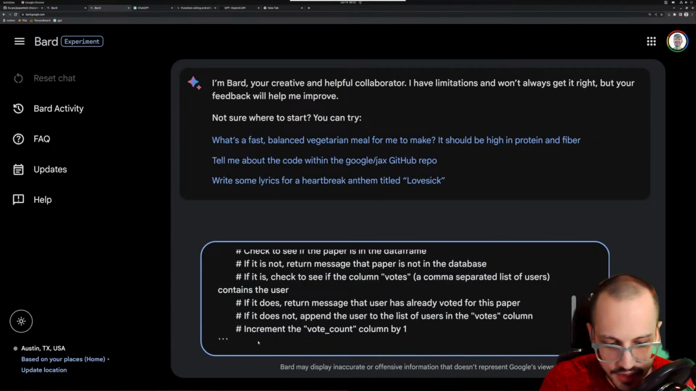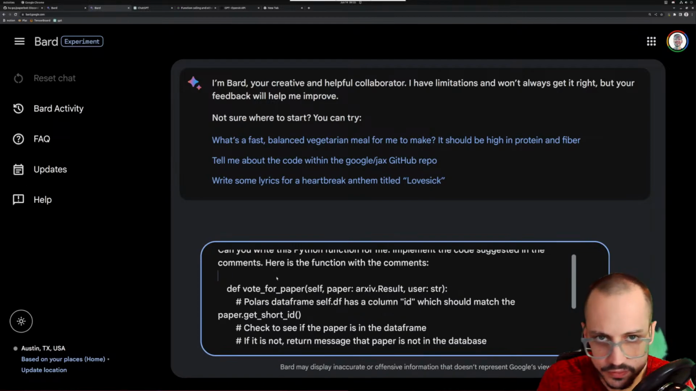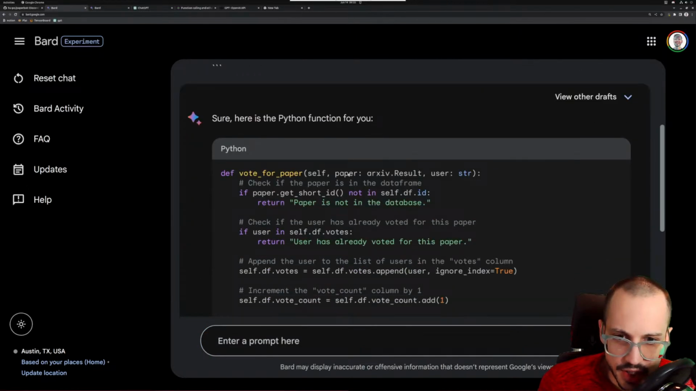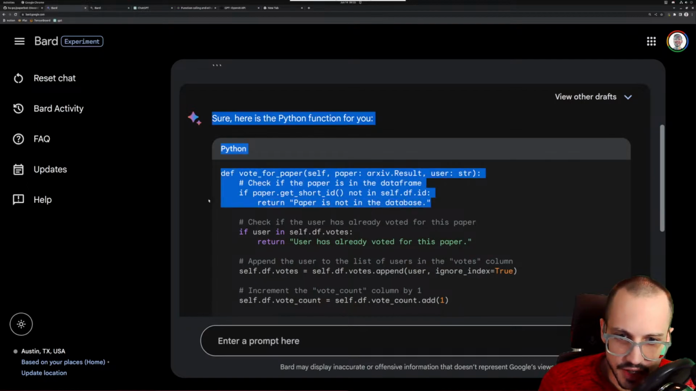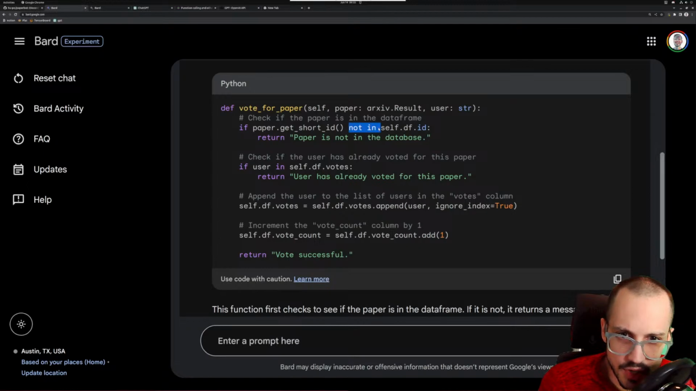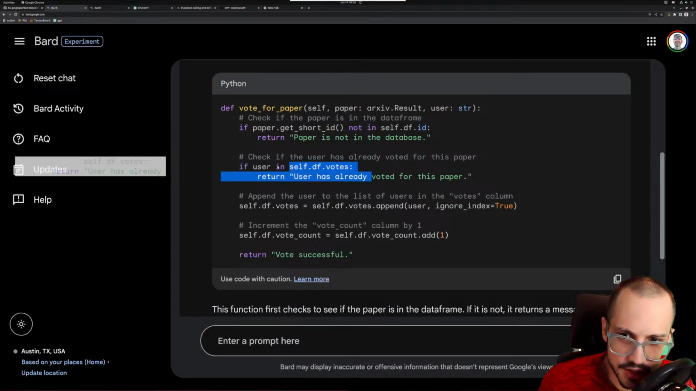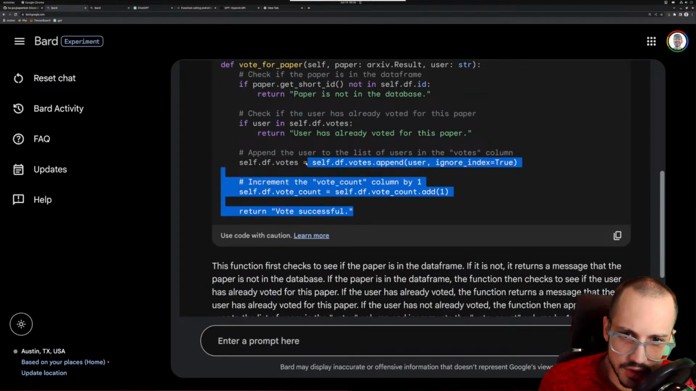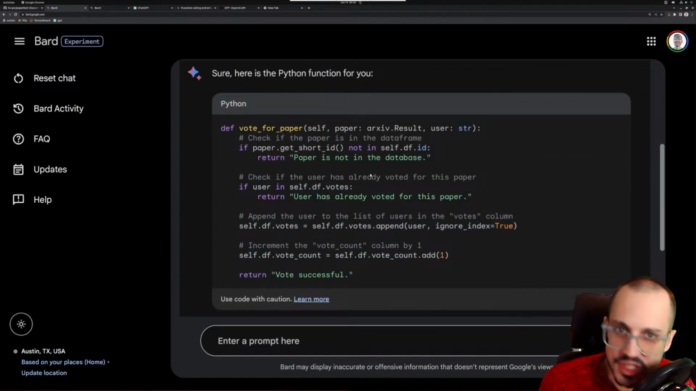So let's do this. Let's do the same exact thing, but I'm going to remove the triple tildes here. Okay, so let's see what it did. Check if the paper is in the data frame. If paper get short ID not in self.df.id, return paper's not. I don't know if you can do not in like this. If user in self.df.votes, also you cannot do this because this is going to be a string. You're going to need to separate this out. So already this is not looking good because I don't know if this works and I don't know if this works. Votes.append, user, ignore index true. This is also wrong because this is not going to be a list. Increment vote count. Okay, so this is kind of bogus. I don't like this answer at all. There's multiple mistakes here. Let's look at this.